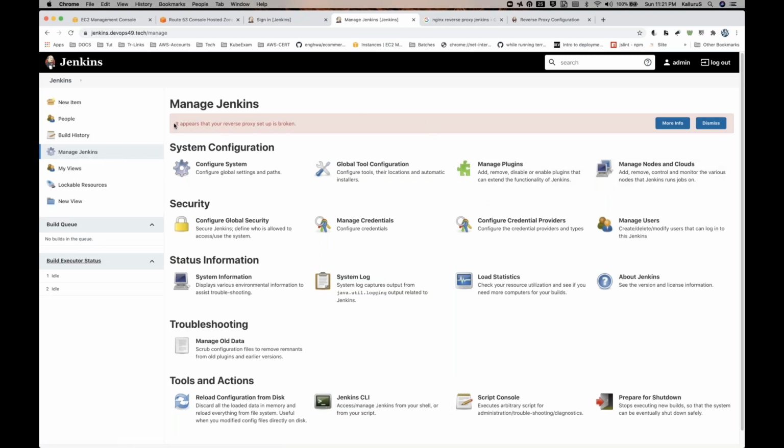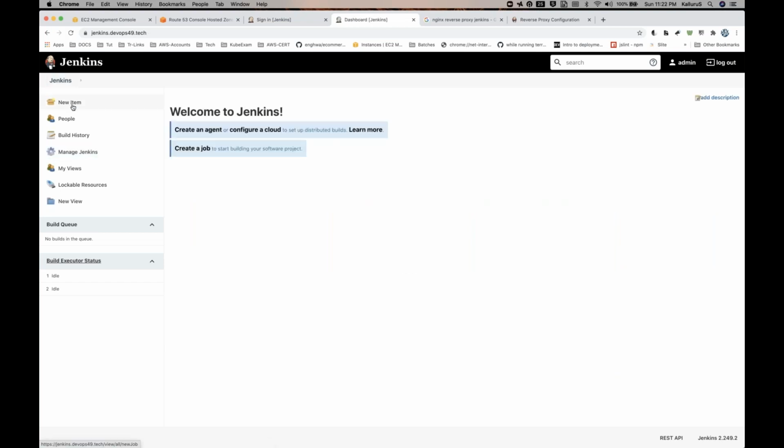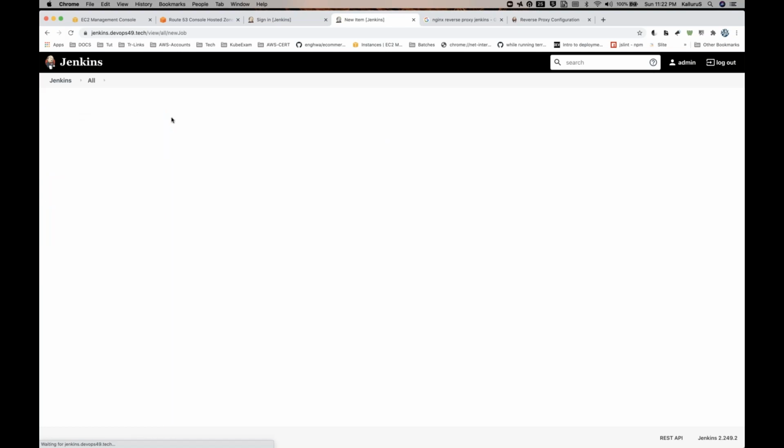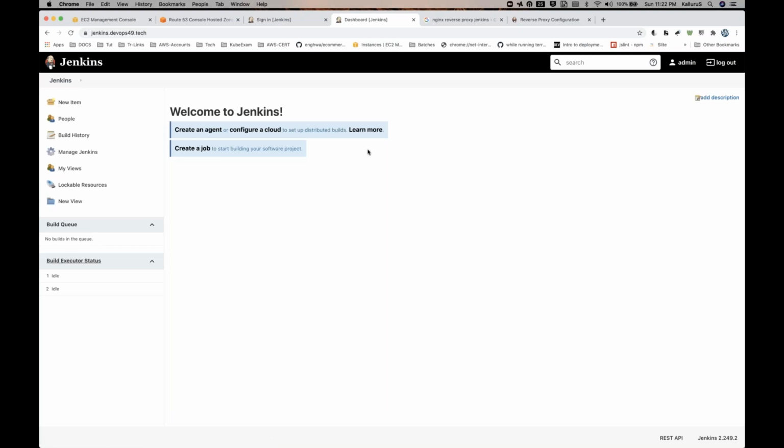Since you're actually doing the reverse proxy, Jenkins isn't aware of that, so you can fix certain things. That's also okay for now. I can just dismiss this. So anytime you want to customize your Jenkins, you have to come here to Manage Jenkins. And apart from this, you'll create new items, and create whatever type of job you want, then run it as per your requirement. The job section, we'll go with the next level.